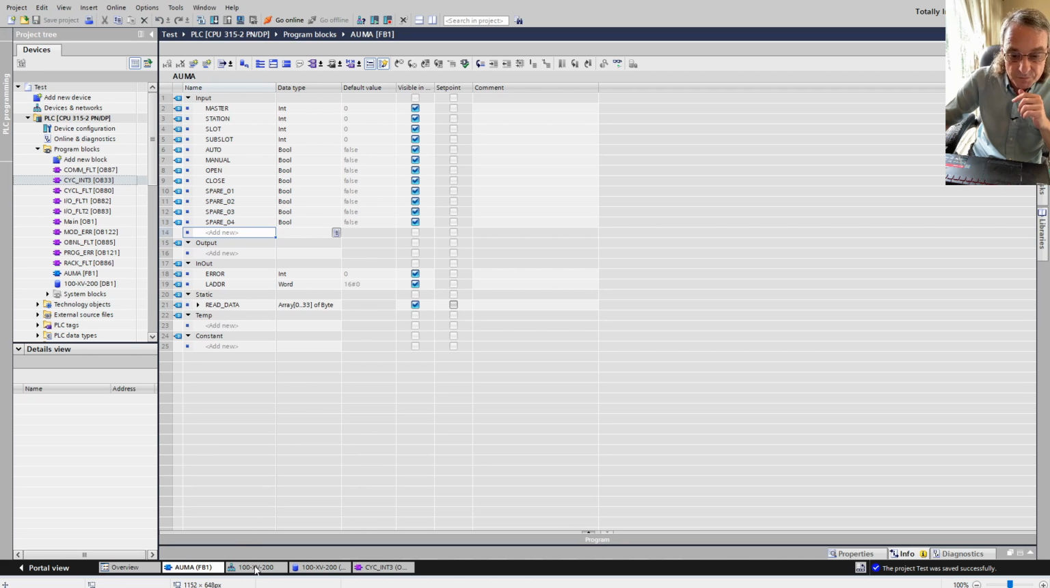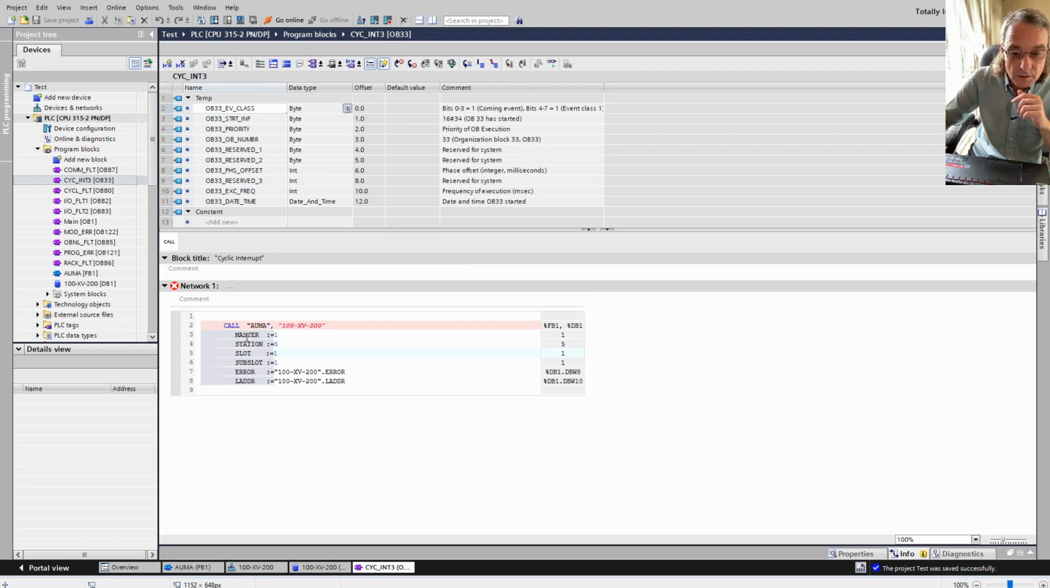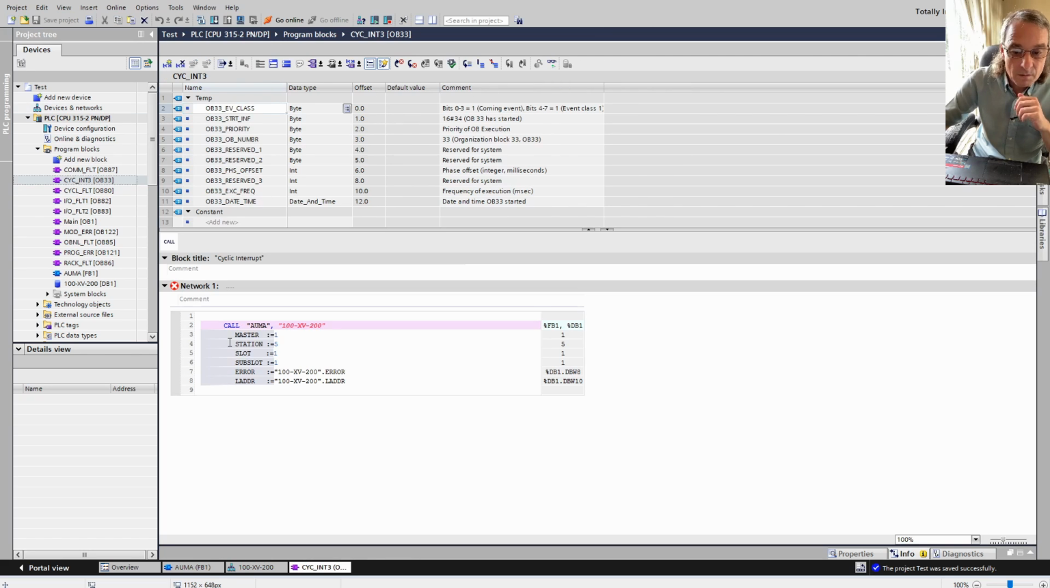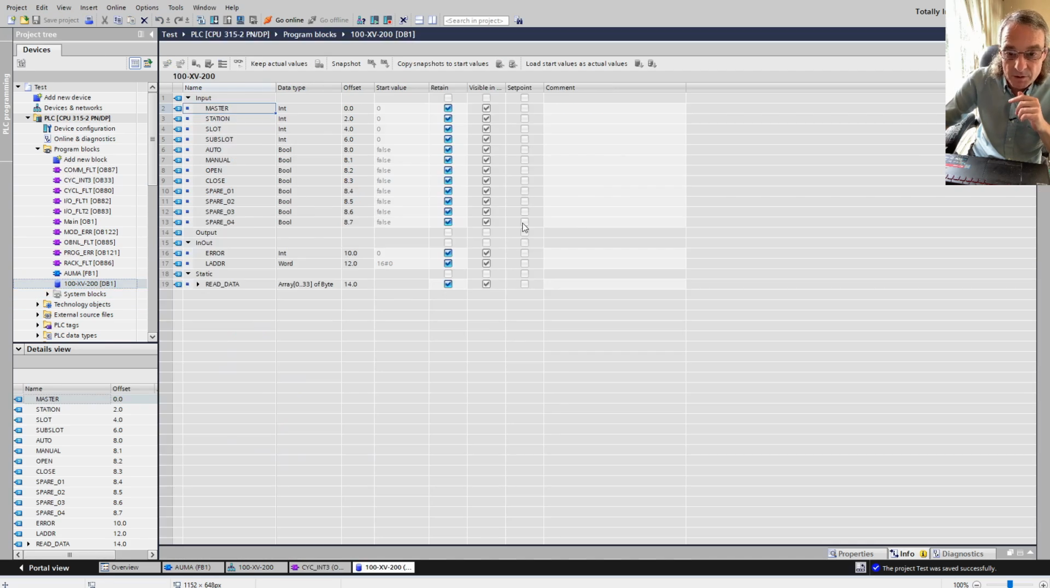If we go to our block here, there's our DB. Notice 0, 2, 4, 6. B data was sitting 12. Build this update block call. Fine. We go and open that DB. Notice 0, 2, 6, so it's 8. 0, 1, 2, 4, 5, 6, 7.